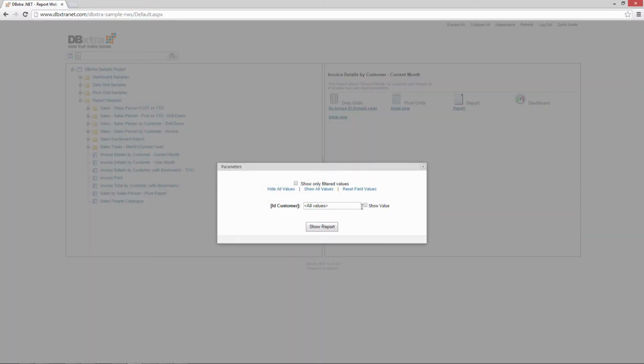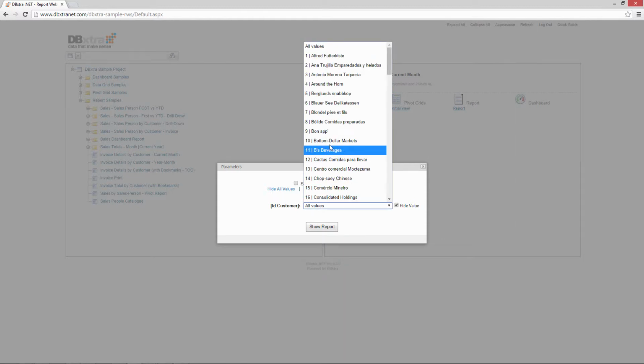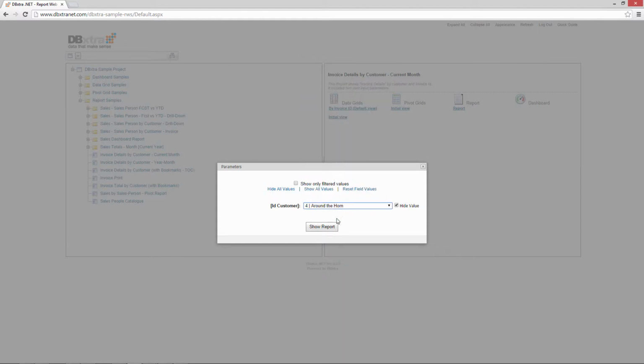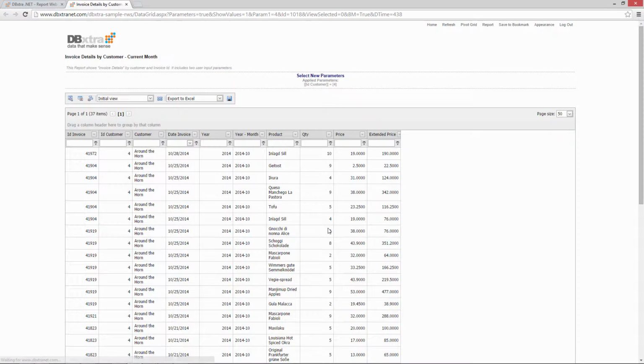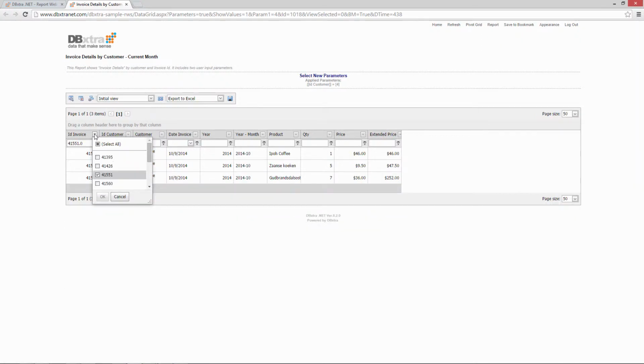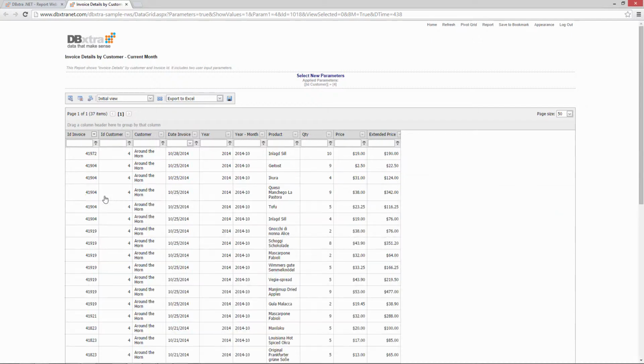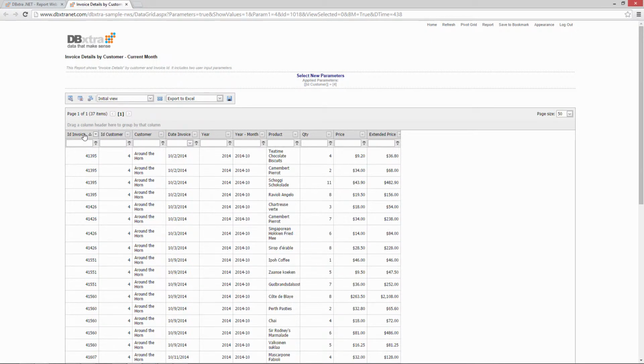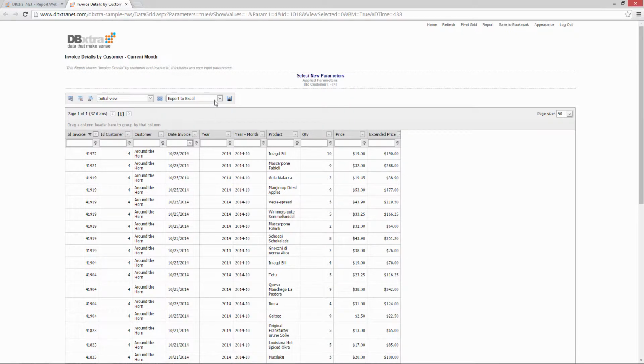If the report object has an assigned parameter, you will need to select values from it. You can apply filters to the data grid and also sort orders. You can also export the filtered data for use in other programs like Excel.